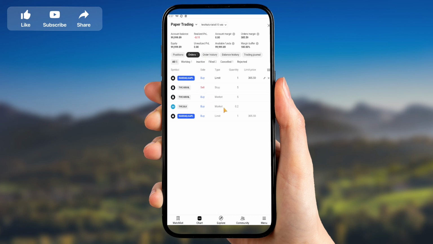From the order details, tap Cancel Order. TradingView will ask you to confirm to prevent accidental taps. Tap Cancel Order again to confirm. After a brief moment, the order should disappear from your open orders list, and it will no longer appear on the chart.